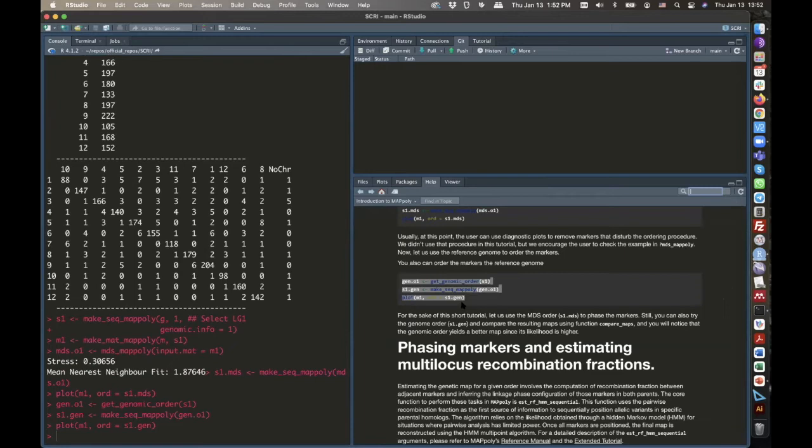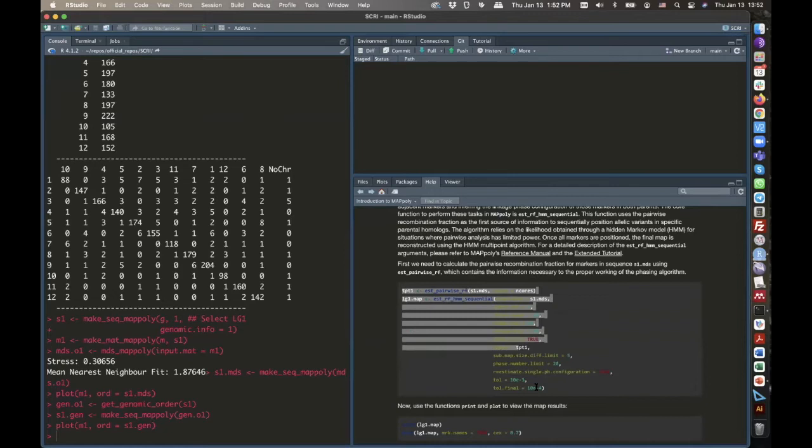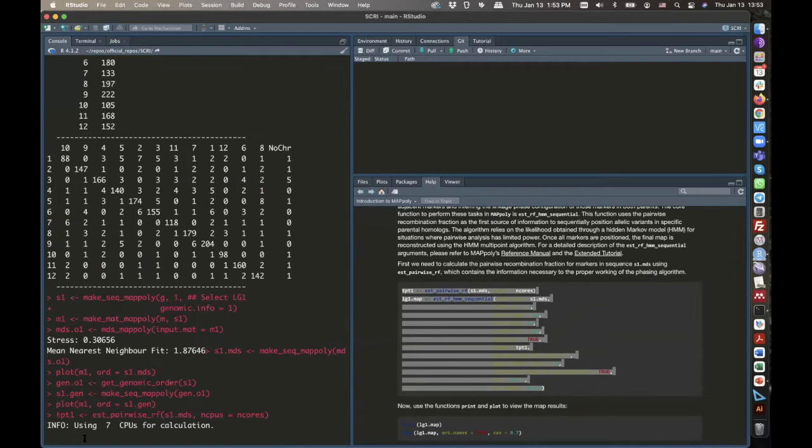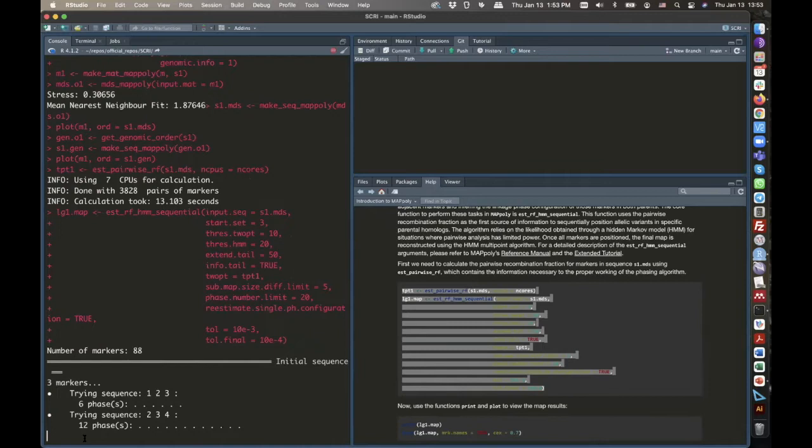Now, using the MDS order, what we are going to do is phase these markers. I'm just going to run this phase function here, right? I just need to re-estimate the recombination fraction for the markers within this group. And once we re-estimate that, it will start to build the map. And actually, this is a good point.